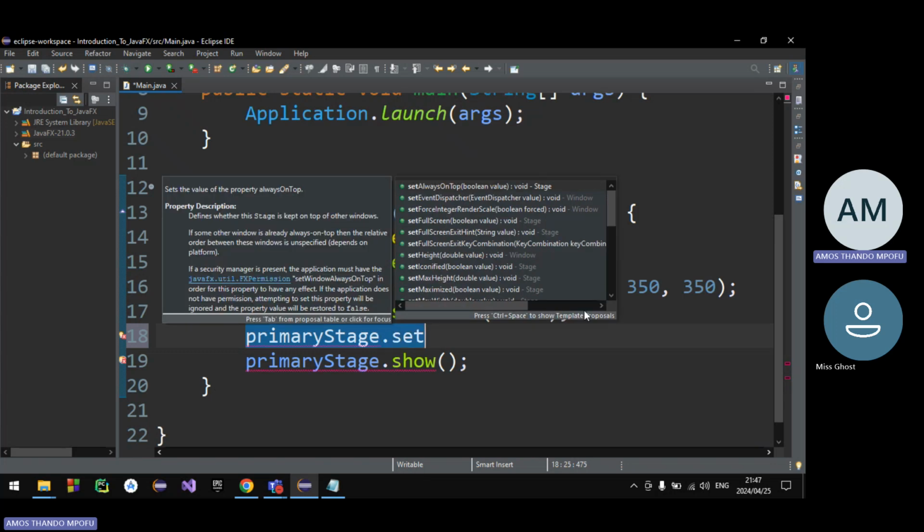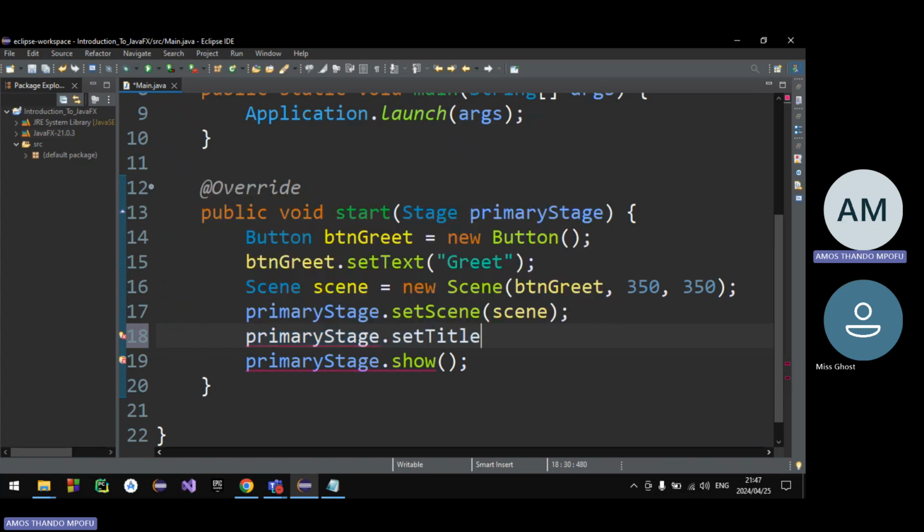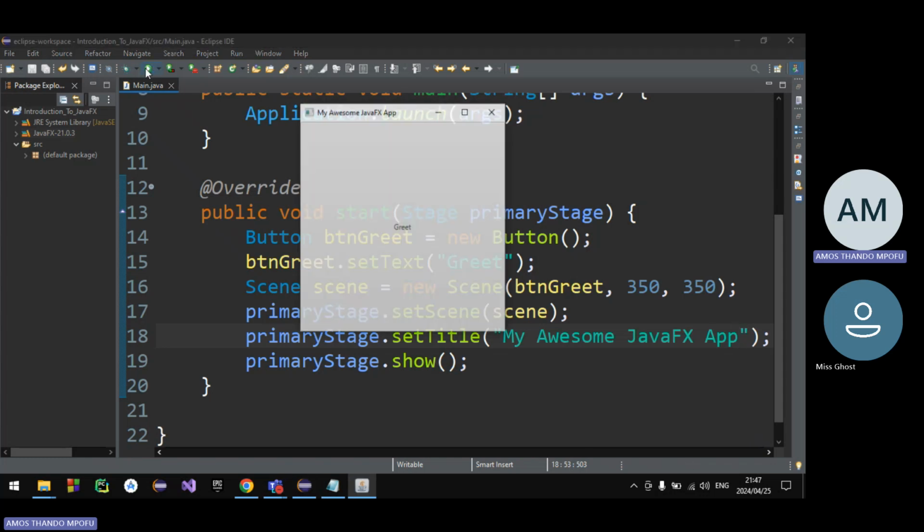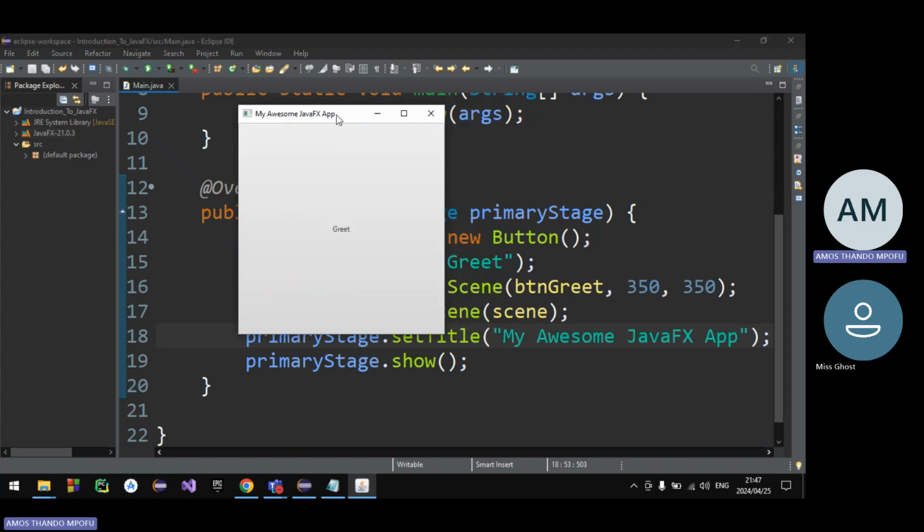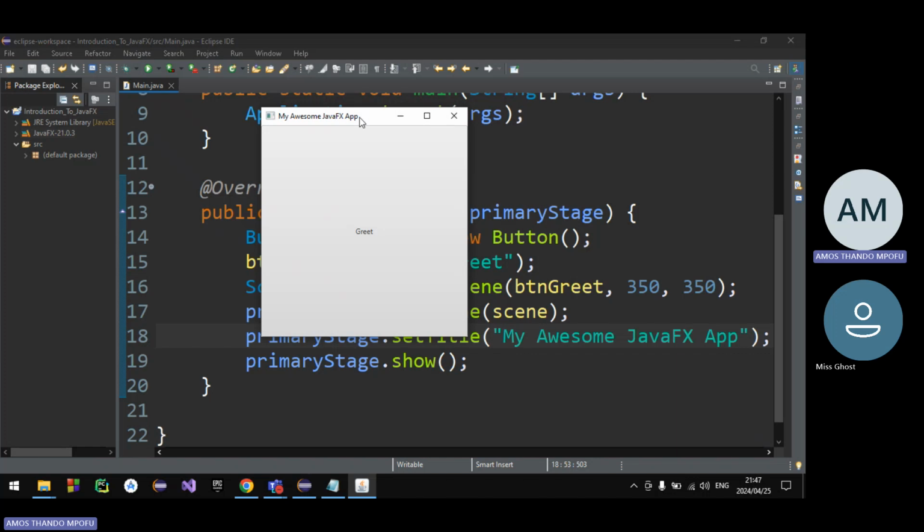So there's a function called setTitle, which sets the title of the stage, right? So we're gonna call it My Awesome JavaFX App, right? And then run, and there we go. There's the name at the top. You see, it looks prettier now. And then I'm gonna close.